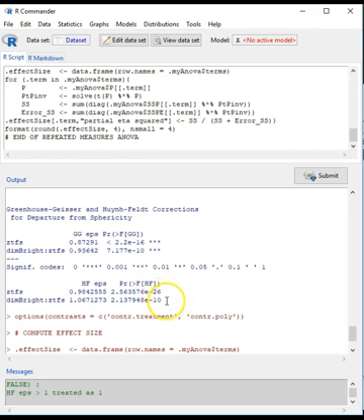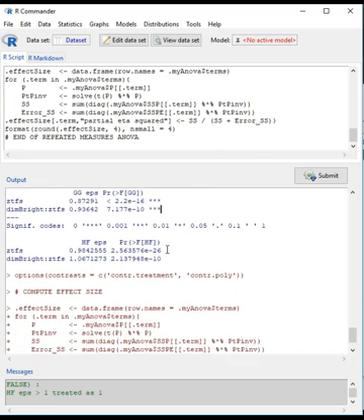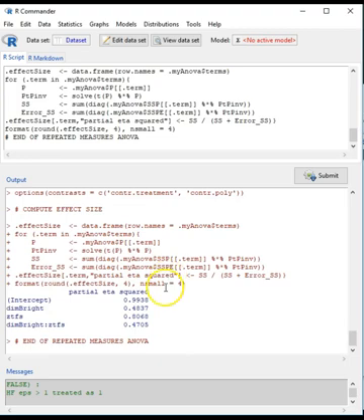epsilon correction. And you can see that according to this, for both the Greenhouse-Geisser and the Huynh-Feldt, the results are also significant, so we don't need to worry too much about that. And then finally here we will have the partial eta square for the main effects as well as the interaction.